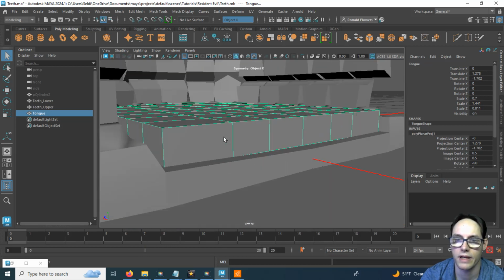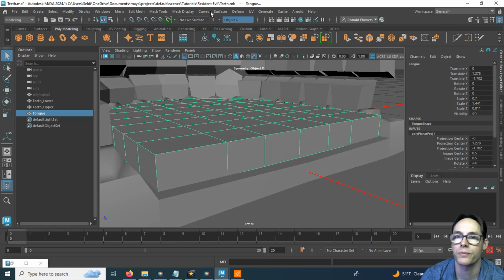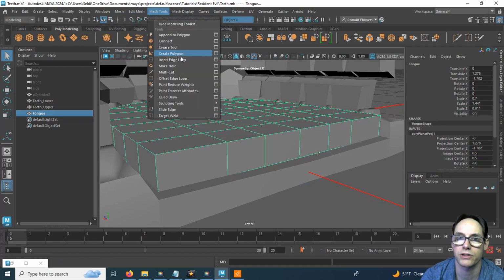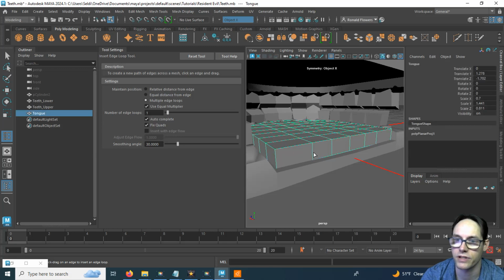And I do want to add a cut around the middle. So I'll go up to, let me get Tools, Insert Edge Loop here. You go to my tool settings. I'll set this to multiple edges and just go down to 1. And then I can click this edge here. Any of these edges is fine. And that'll just give me a center cut.